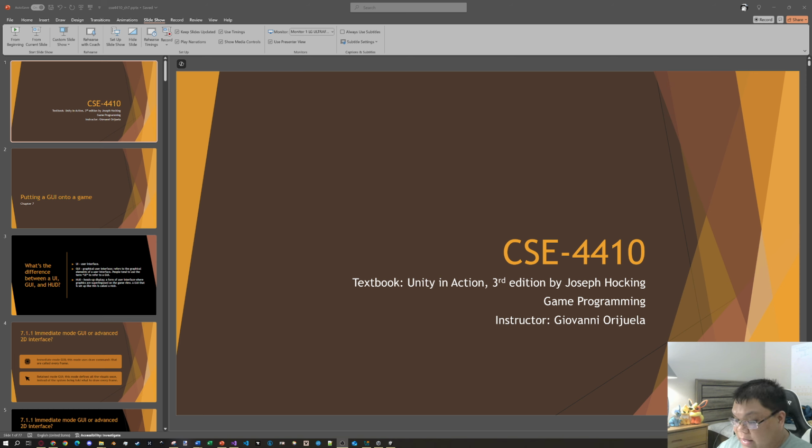For now, we're just gonna go forward with Chapter 7. So Chapter 7 is adding a UI to the game. What we're going to do is we're going to work with the project that we've been adding onto, and we're going to add a UI to it.